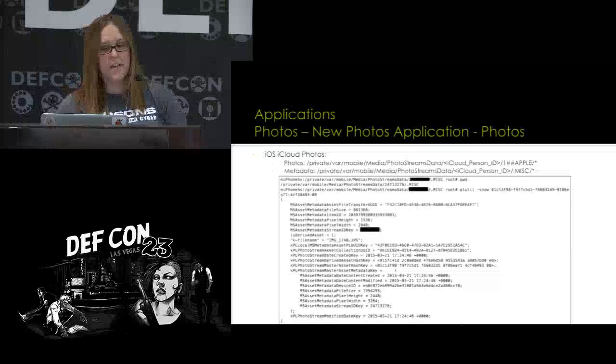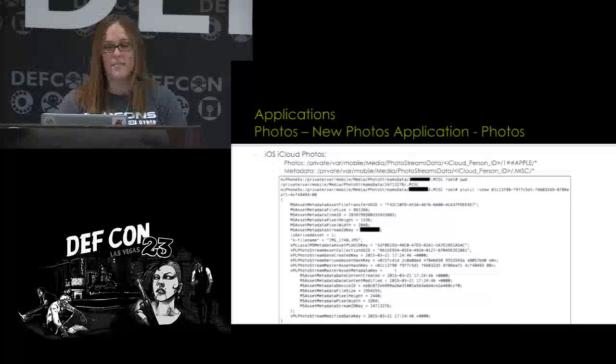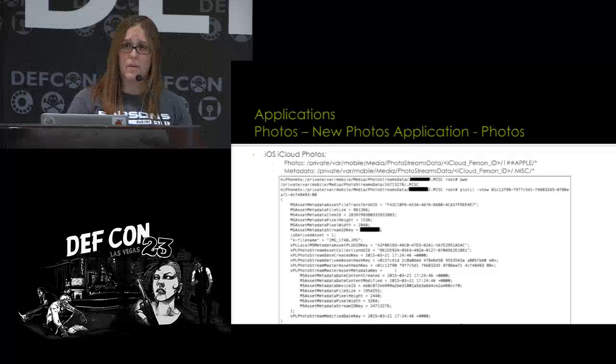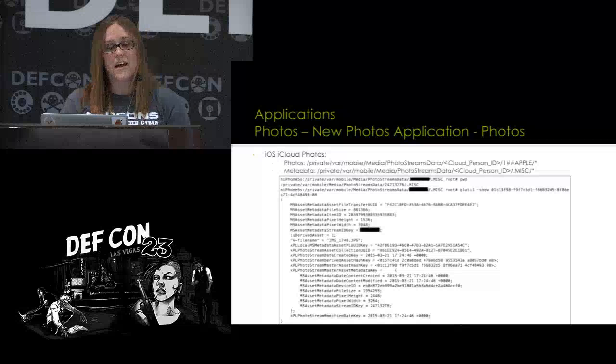So the new Photos application, all that photo data, the photo stream data is also stored in these particular files. So I've got an example here of iOS. A lot of the data is stored in here as well. So you get the height, width, a lot of the other metadata associated with it. A lot of the stuff that we've already seen in that database on OS X, but as well as on iOS.